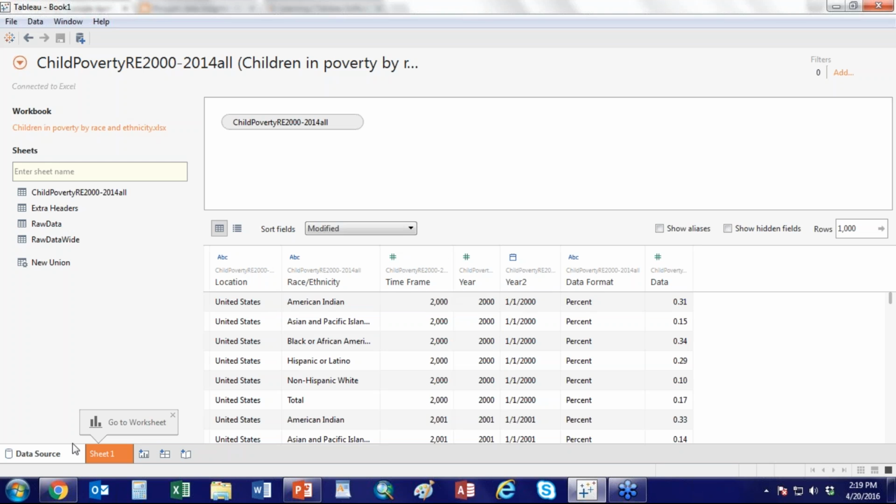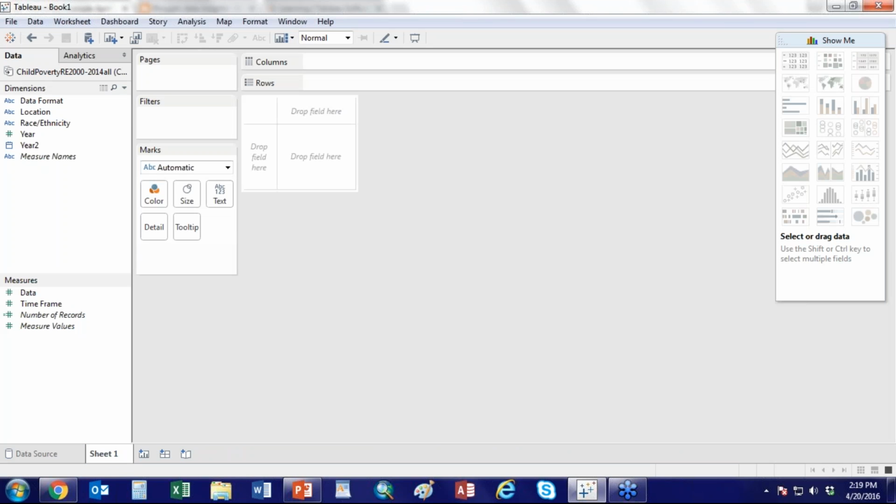When you're done making any changes, to get started building a data visualization, all you need to do is double click where it says go to worksheet, double click where it says sheet 1, and that opens your first worksheet. We're going to start with a simple time series chart that shows the poverty rate in the U.S. by race and ethnicity. So I'm going to grab time frame and bring it to columns.